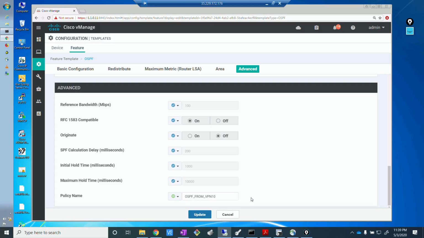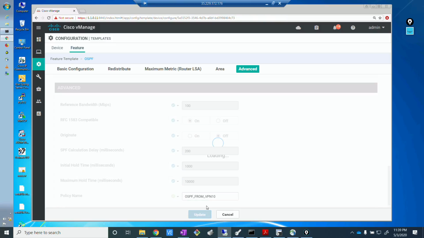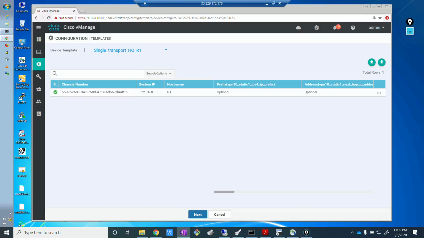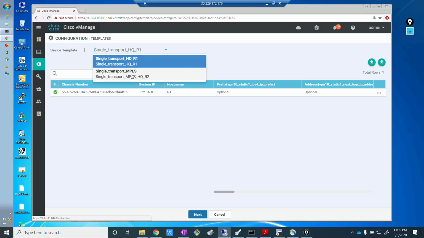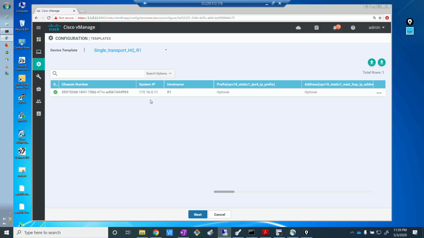Okay, so we have done that. Let's update this. So we have put in both the policies. Now it's obviously going to go on which device? HQ1 and single transport, HQ1 and single transport and this and this. Yeah, on R1 and R2, right? So it's going to go on both the devices, which is good. I don't think we have to fill any variables. So we are good to go. Let's go next.